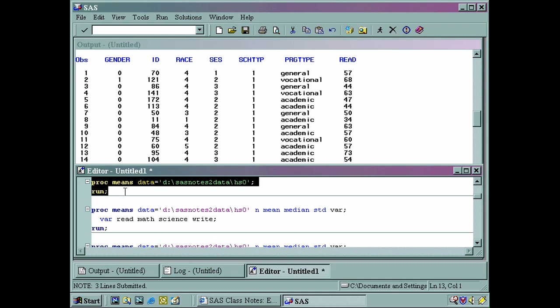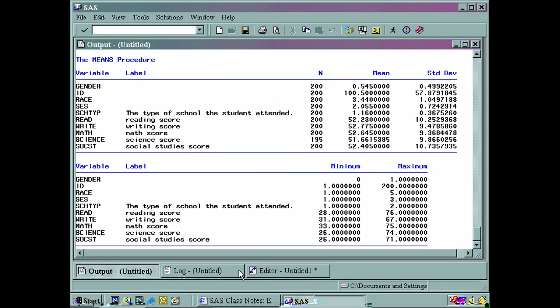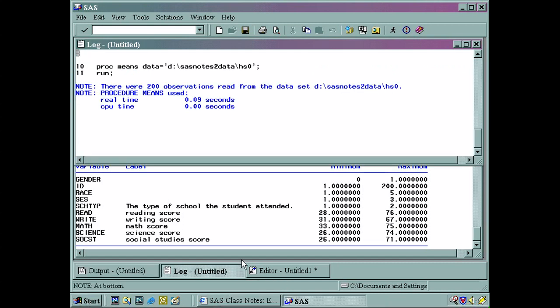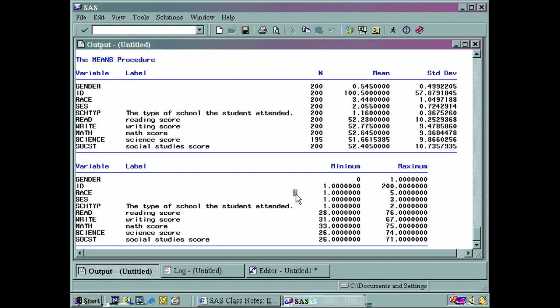Now, let's just highlight this, and you can click on your running person, or you can press the F3 key on your keyboard. We'll click there. Let's go have a quick peek at the log. We'll click here for our log window, and I'm going to scroll up just a little bit, and we see that the means procedure was used and no errors. I'm going to click back here for my output.